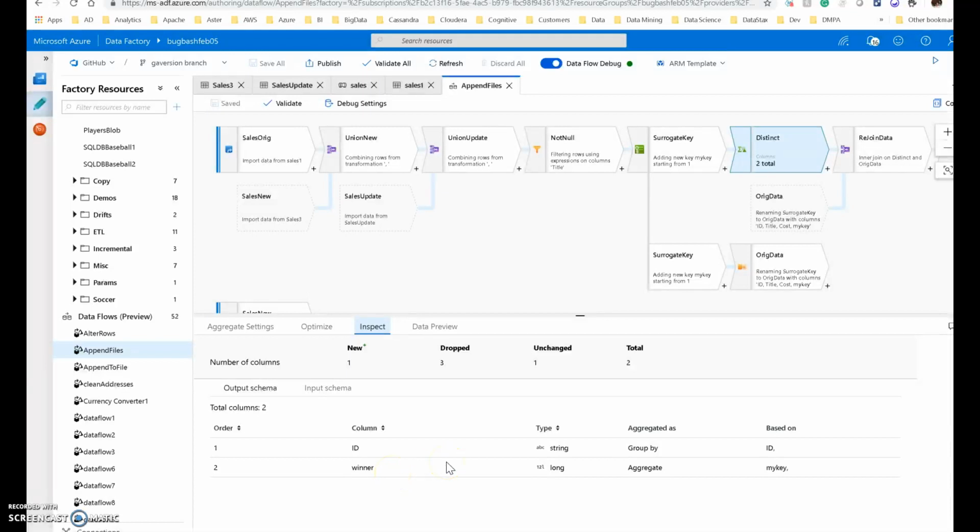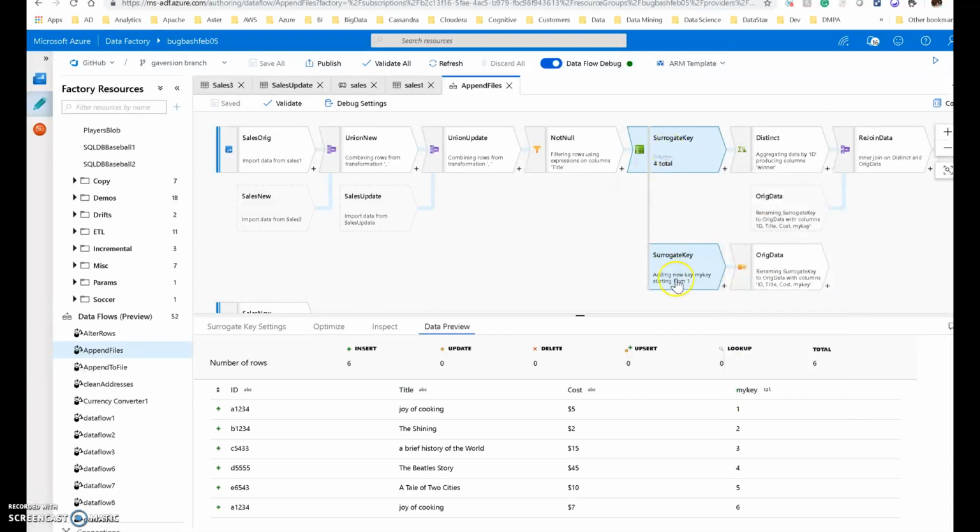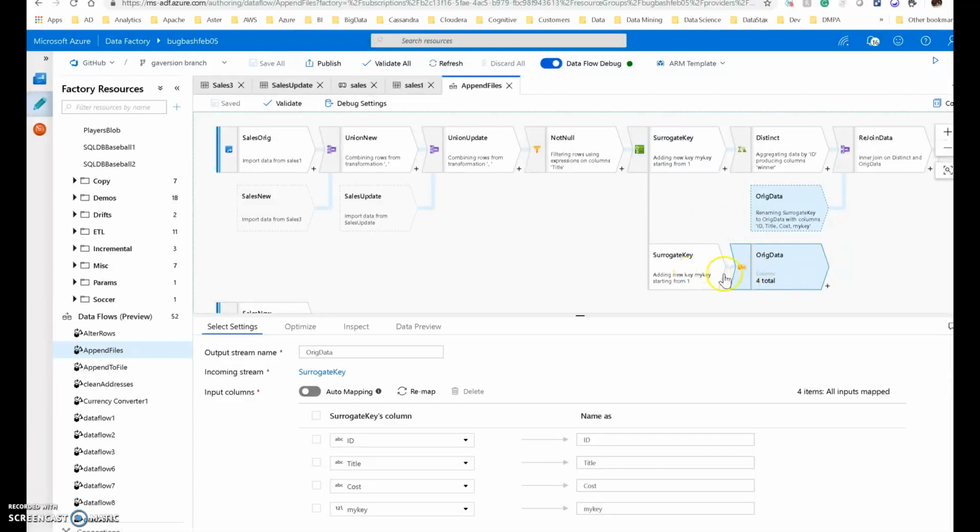I need the entire set of data so I can land that back into the lake. That's why I did a new branch off of here. By saying new branch, I can duplicate that data with all the original data, and I just used a select to rename that stream as original data. Now I get my original columns back and I can join those.